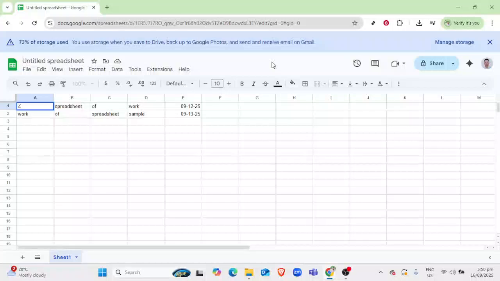In today's video, I'm going to teach you how to lock a formula in Google Sheets, an essential skill for anyone who works with spreadsheets and needs to protect their data integrity. If you're tired of having your formulas tampered with or accidentally changed, this guide is for you.